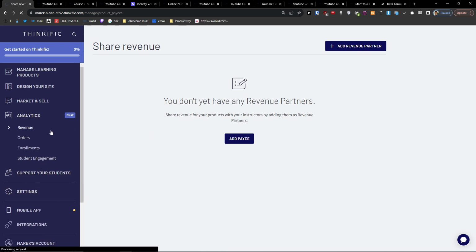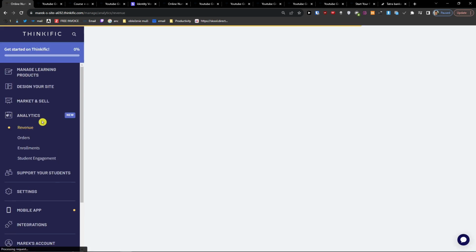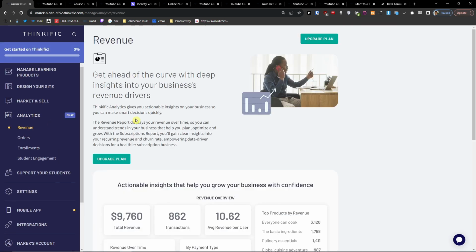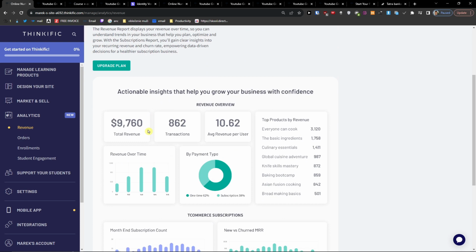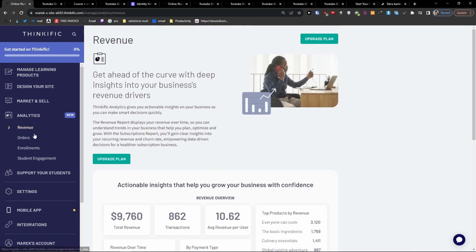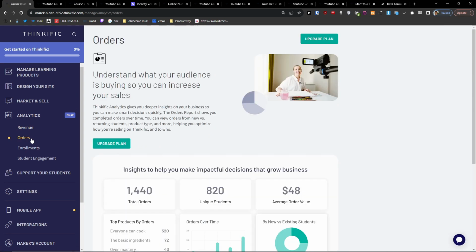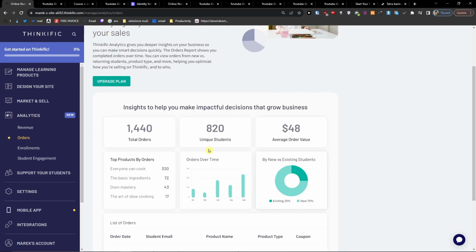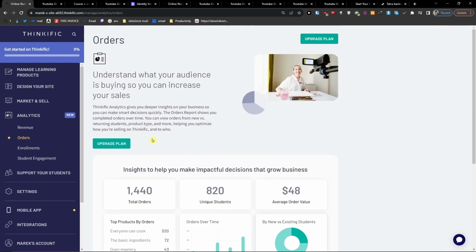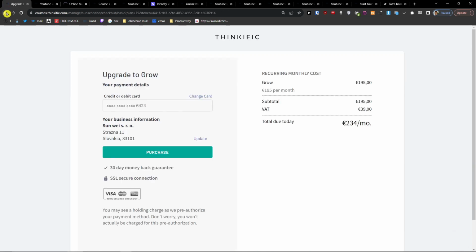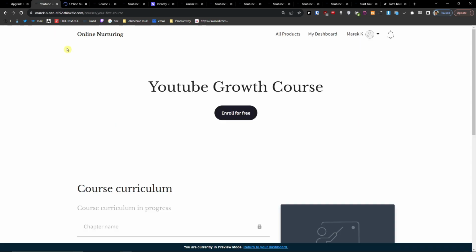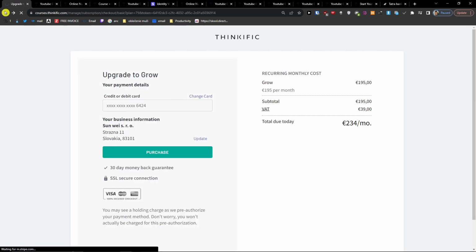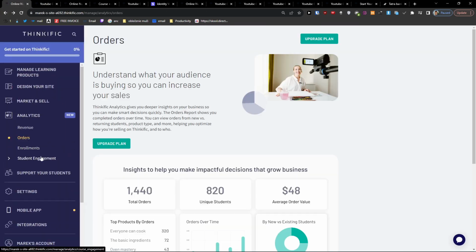So you're going to find the revenue, where you can upgrade a plan if you want to and see some data and insights, and then these orders too here. But you have to upgrade the plan for that. Then you can have enrollments.